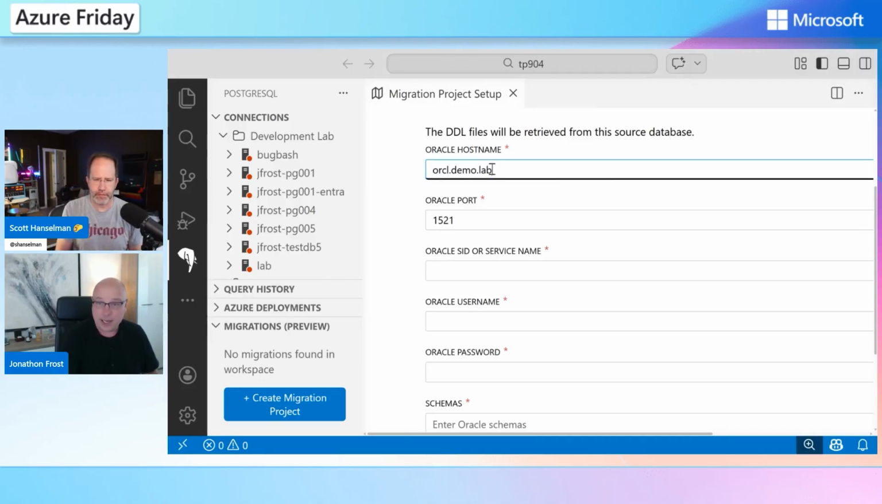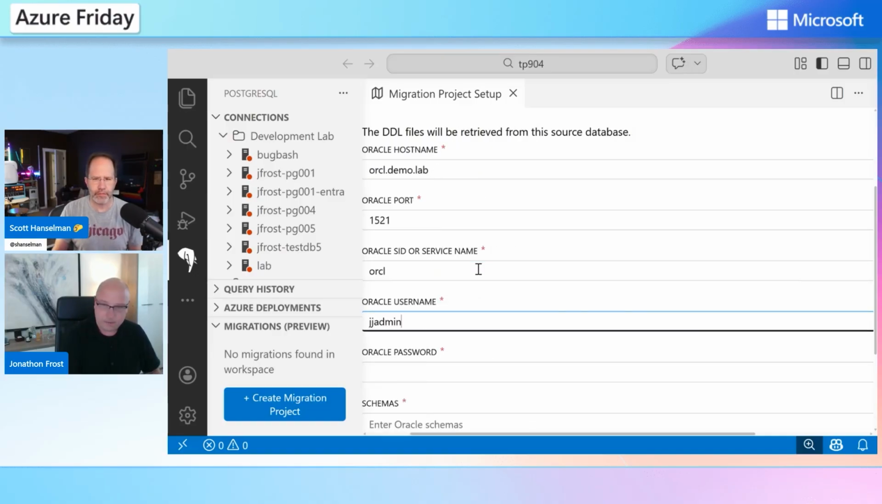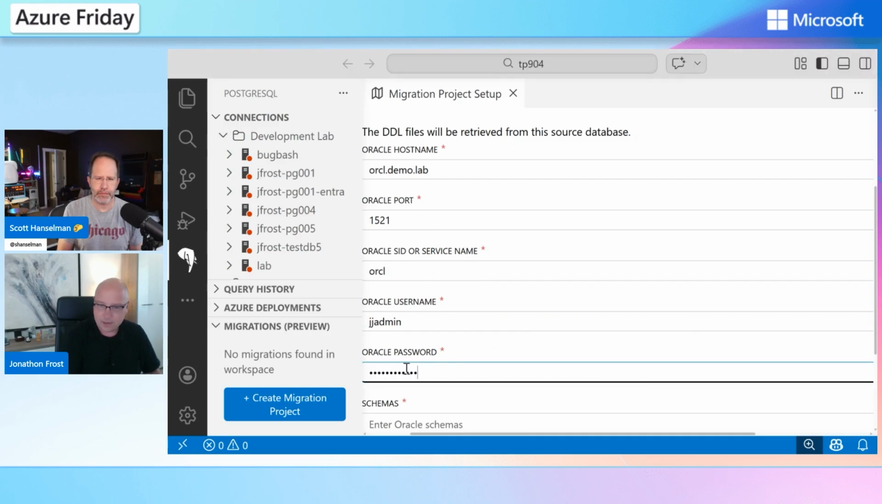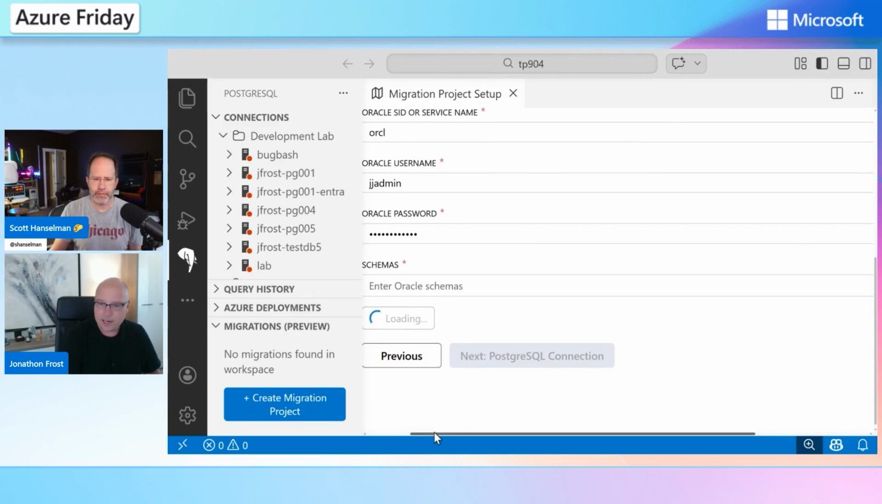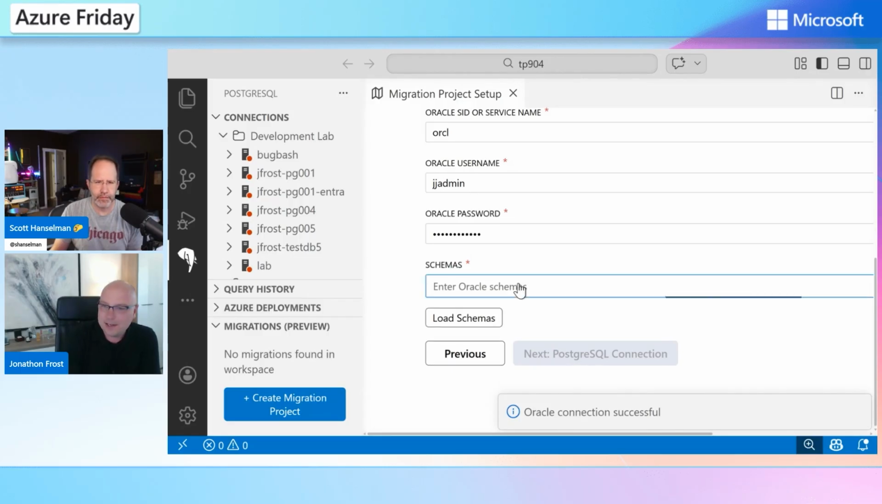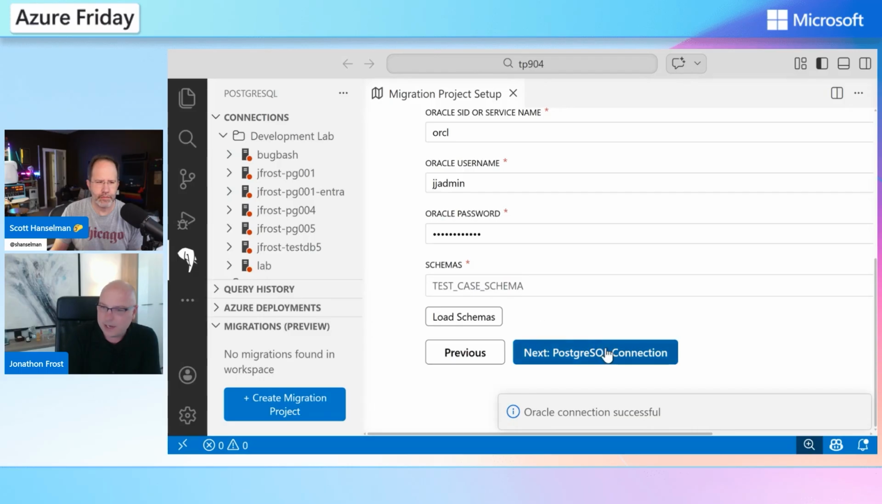This is actually a live Oracle 19c instance I have running in my Azure subscription, and this is just a DNS name, host file name that's just gonna point to my IP address. Pass in my other parameters here. Great. Now I'm going to connect to the database to load all the schemas. We can actually do one or multiple schemas at a time, as Oracle kind of organizes its databases by schema effectively. So these have loaded, and now you can see I can scroll down. I'm going to choose this test case schema as the one that we're going to connect to and use.